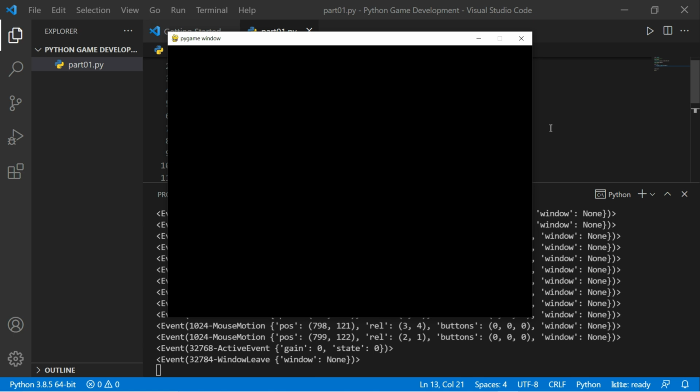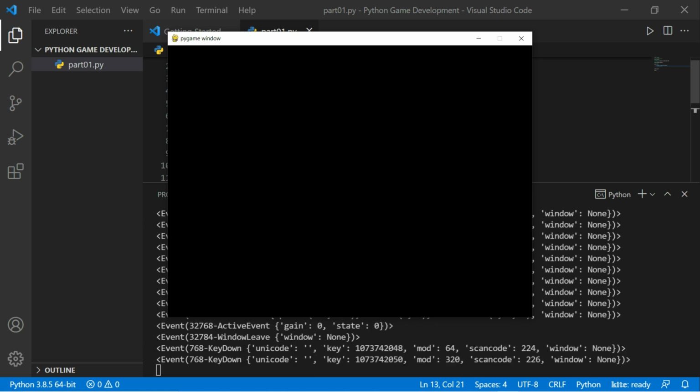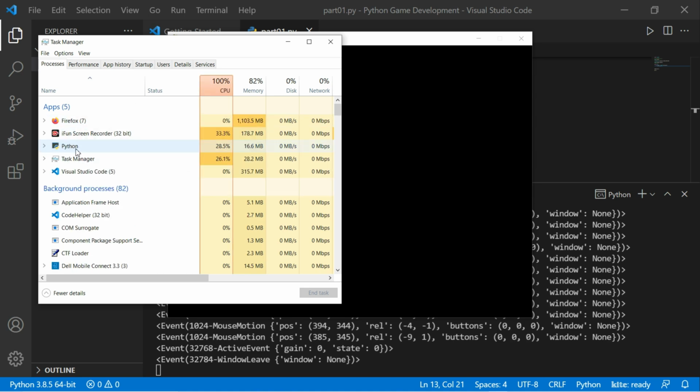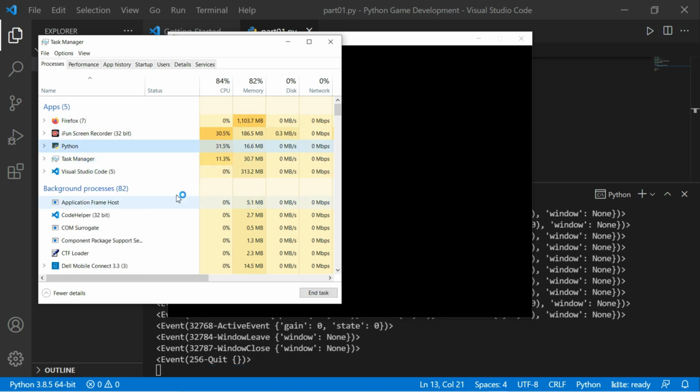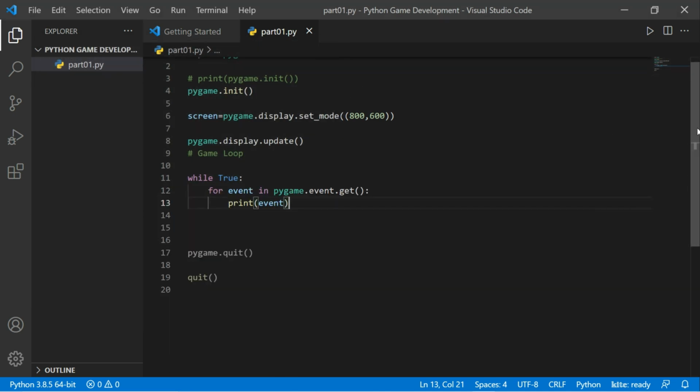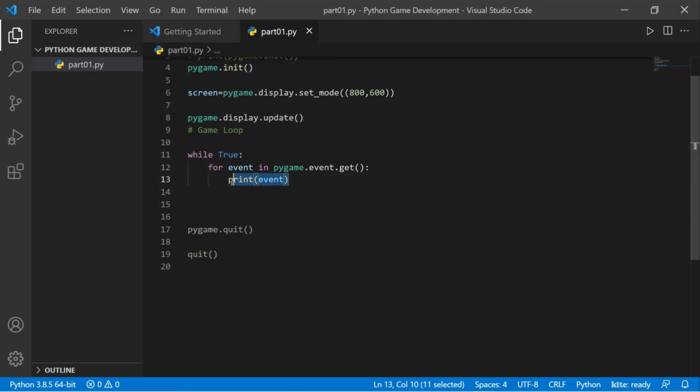So this time we open the task manager again and go here. What we have to do is select the Python task, close it and close it. Now we need to catch the event. We have successfully caught the event. So now we need to get the event type as quit.